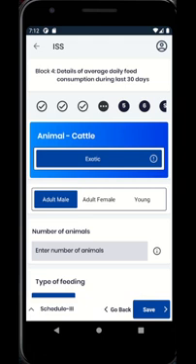Block 4 is to capture details of average daily feed consumption during last 30 days. Select animal group. This is same as the list displayed in the previous block. Click on the animal group to display its categories in the next field. Here the categories of the selected animal are displayed. Click on an animal category to fill its details in the below listed fields.